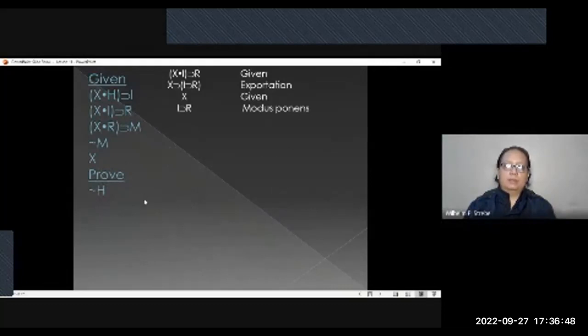So we're still on the same problem. Let's begin with (X and I) implies R. You know that you can change this into X implies (I implies R) because you wanted to isolate X, because X is a single letter here, and immediately you can use X to get I implies R by modus ponens.